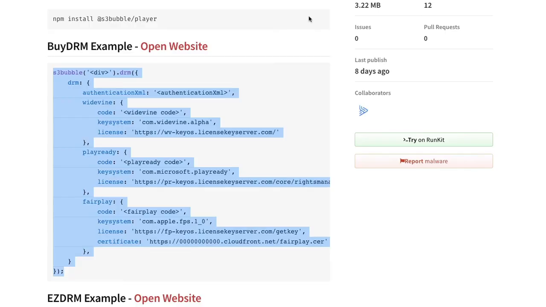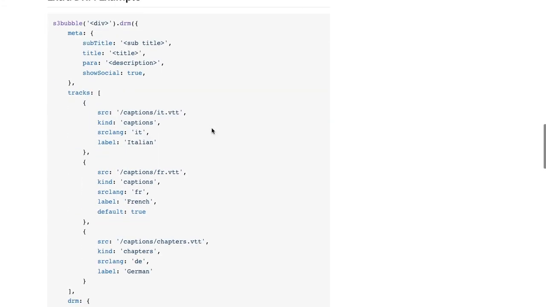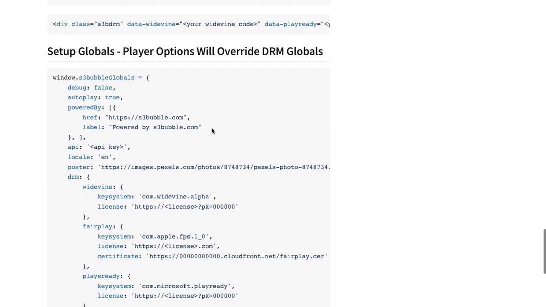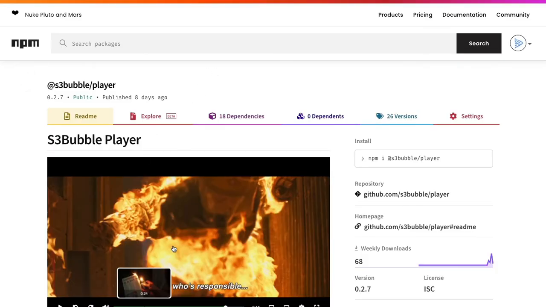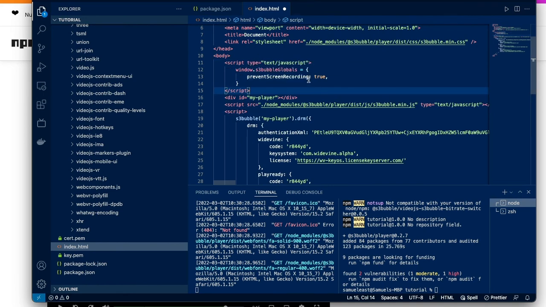Now BuyDRM does allow you to prevent screen recording, so obviously I'm screen recording this, that's why you can't see it. Okay, which is great. It means you can secure your content and prevent people from screen recording your media. Now again, S3Bubble Globals has a prevent screen recording flag. Okay, so I don't think it's in the docs, but it will be. But what we can do, okay, so let me just go and grab the code. So you can set some globals. So if we just set up a global here, now we're going to add a global of prevent screen recording. Okay, and simply save that here.